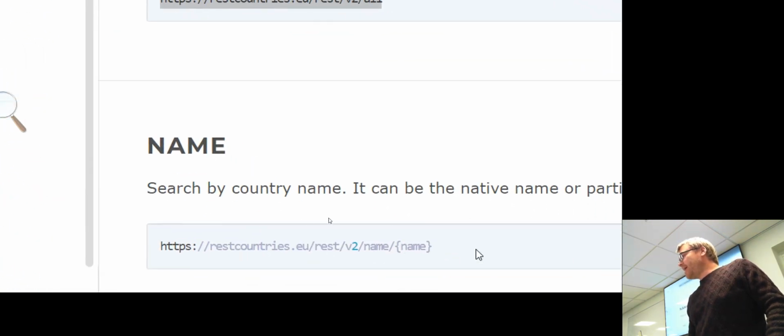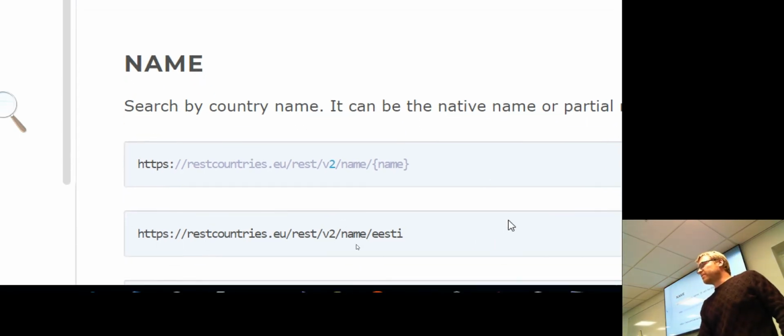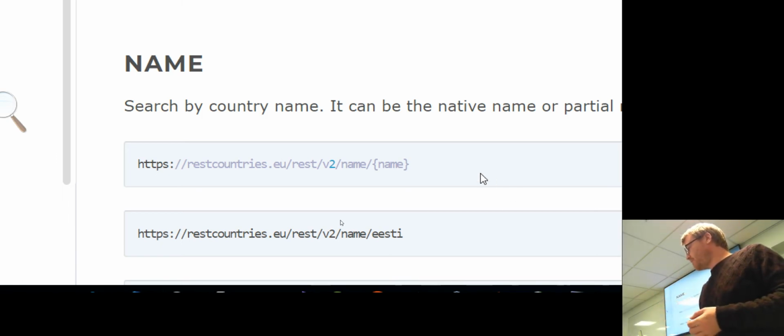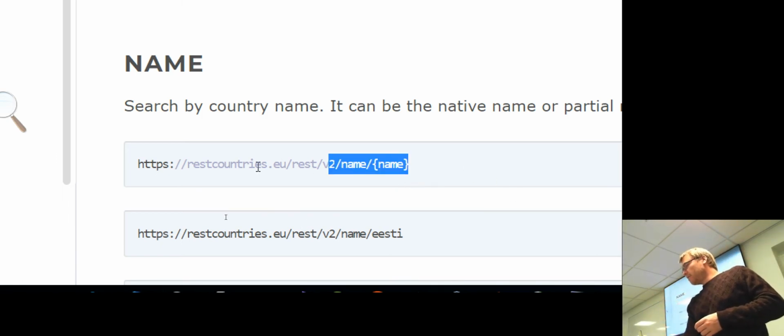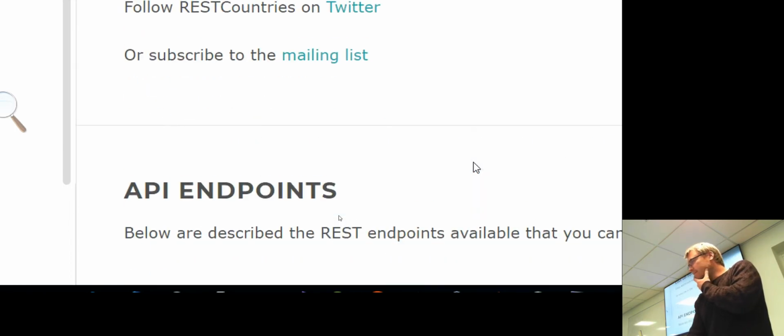We don't only have, of course, the overview of all countries, but we can, for example, search countries by name. It's apparently a service they have. Search country by name. It can be native name or partial name and so on. So that's the kind of level of description. There's no formal way of doing this, but what you get again here is something like this, right? So what's the difference here? If you compare it.